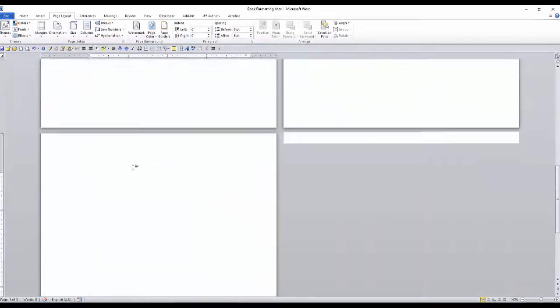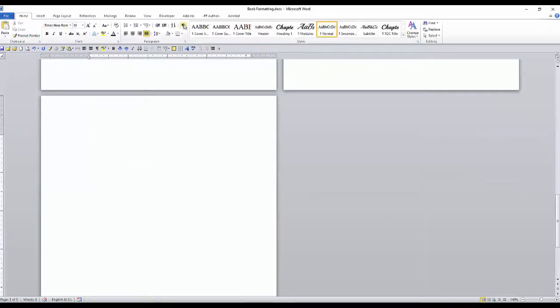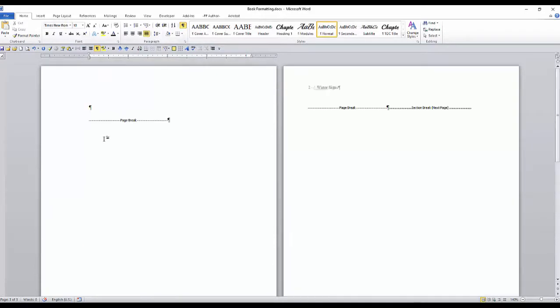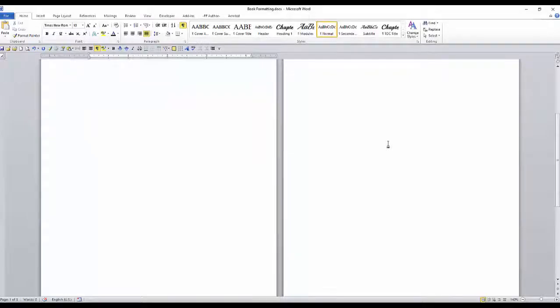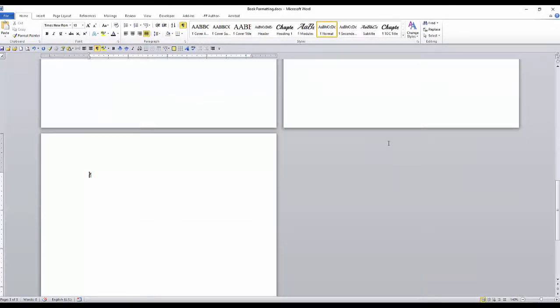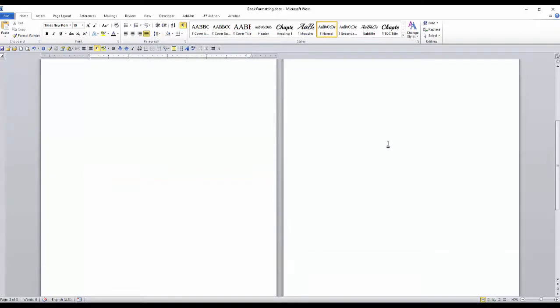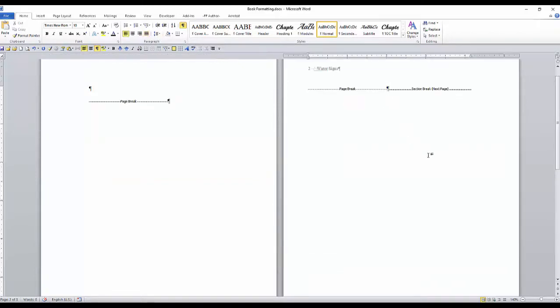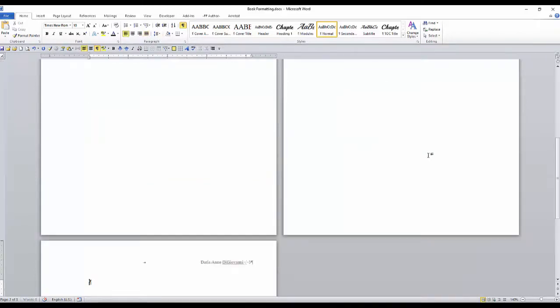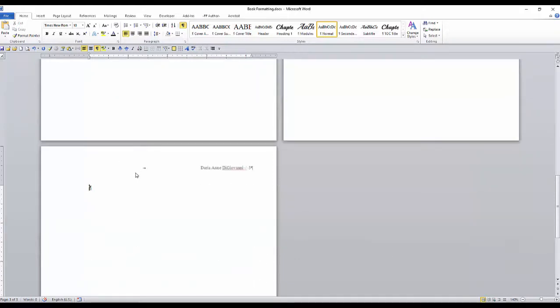So if I entered a section break next page with the formatting marks displayed, you can see there are page breaks and a section break. You can see the header and footer are not displayed on the page after the section break. If I take the section break away, the header and footer will be displayed again. And that is the end of this section, Page Setup.